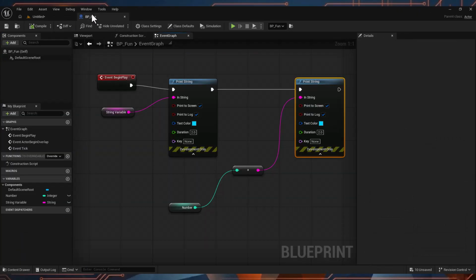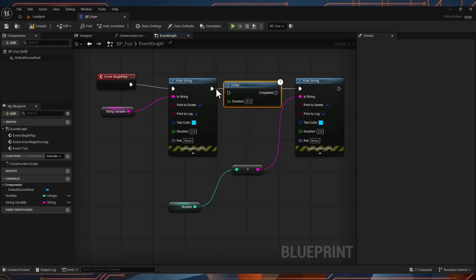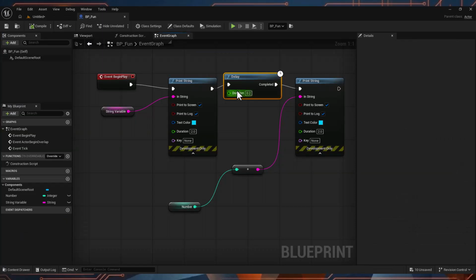And if we wanted to delay it, we know how to do that, right? We could add a delay. We can type delay here, drag it here, and wire this in this way. I'll compile and save that. You have a little bit of a delay, though it's not that long of a delay. Let's try that one more time. Let's do a 2-second delay.